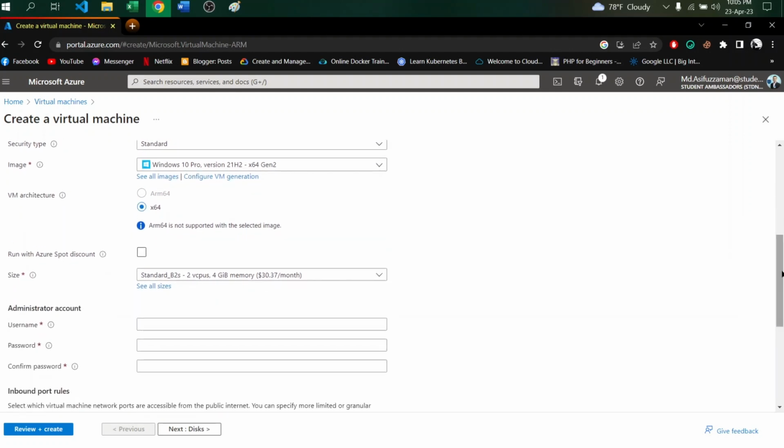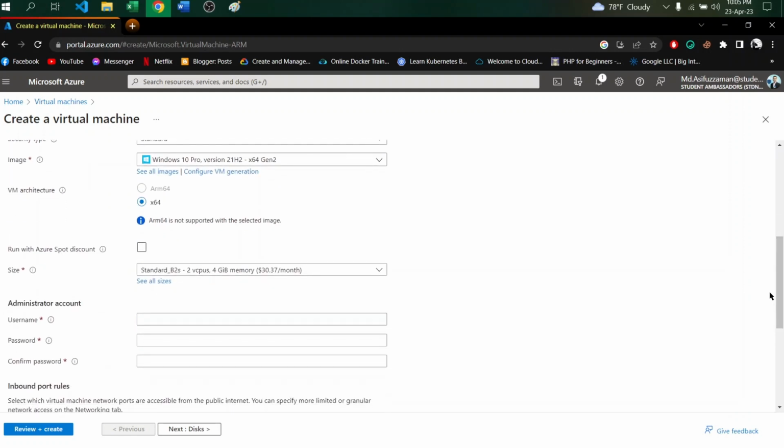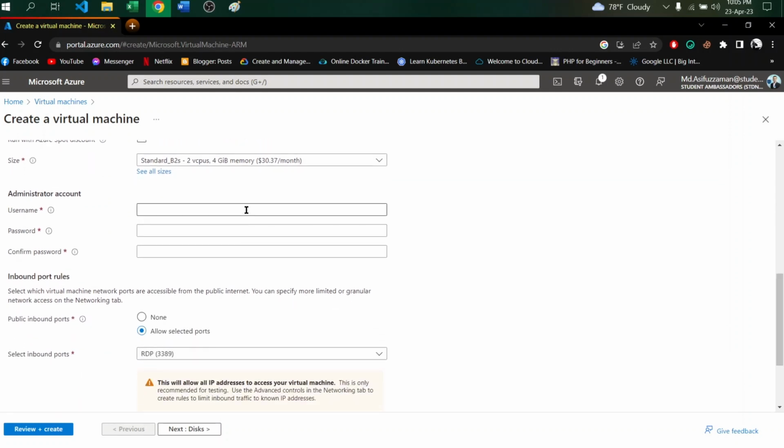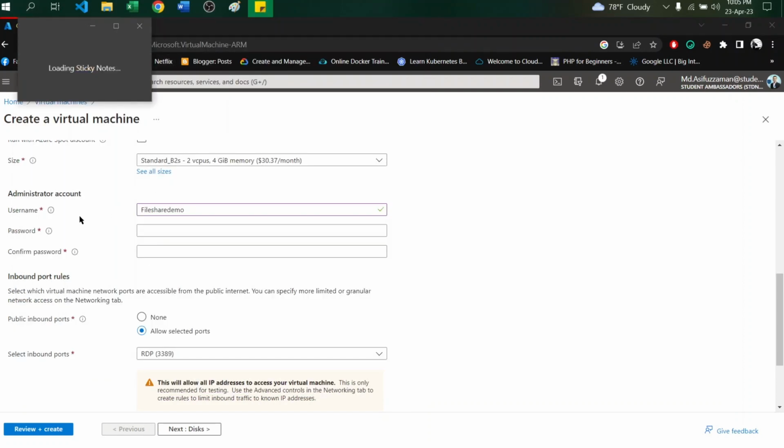And here's from the image Windows 10 Pro. Okay, no problem. And let's give it 4 GB of memory with 2 virtual CPUs. Now let's give it a username. I highly recommend that you write down your username and password. Let's give it a username like file share demo. Now let's give it a password. Let me just open up a sticky note. I don't want to forget my username and the password.